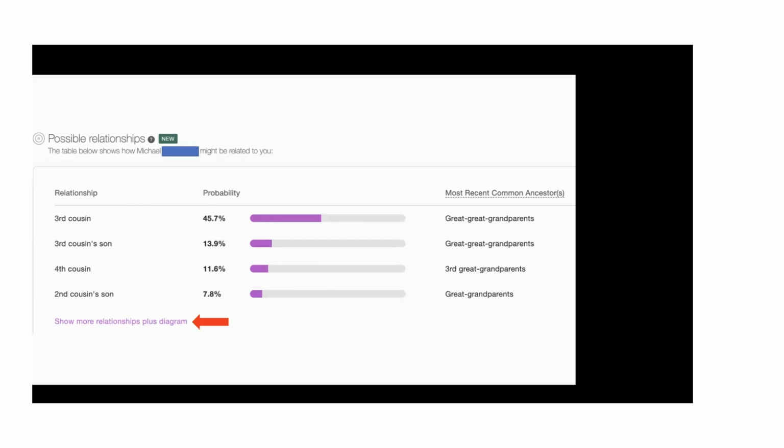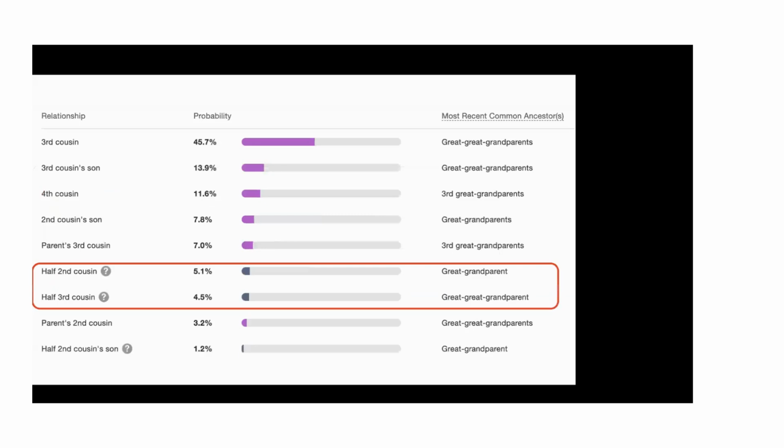At the bottom of the list, it says show more relationships plus diagram. If you click on that, the first thing you see is a longer list that includes more of the less likely relationships. And that often includes some half relationships. And in those cases, the most recent common ancestor is singular. For example, a great-grandparent rather than a pair of great-grandparents.